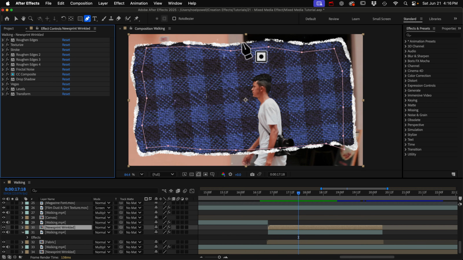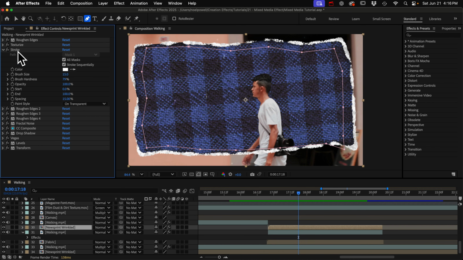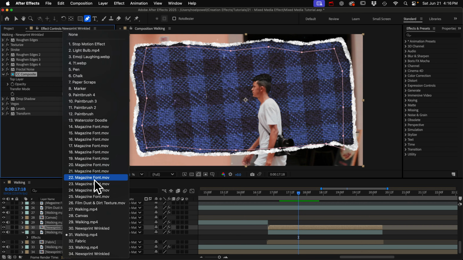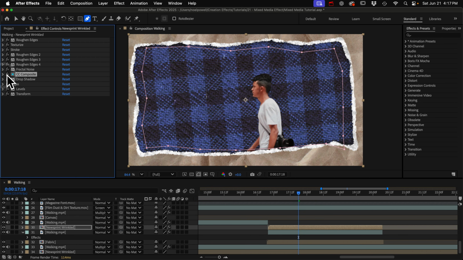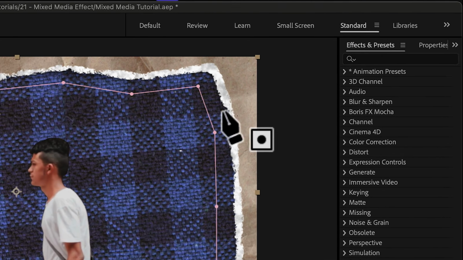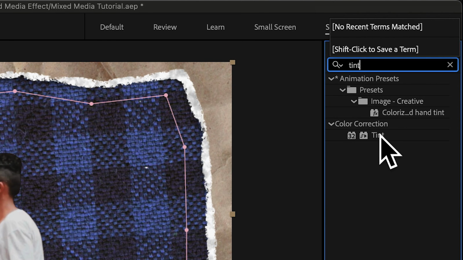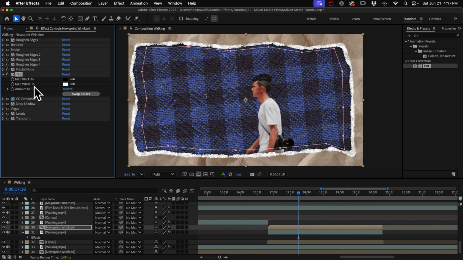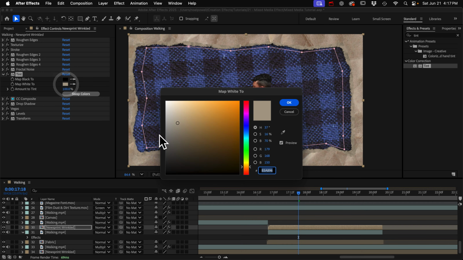And to get rid of these gaps here, we can increase the stroke a little bit. And in the CC composite effect, we just need to make sure that it's pointing to the right layer, because once you copy it, it's going to be still referencing the old layer. So we'll set this to newsprint wrinkled. And the color doesn't seem quite right to me. I'm going to add a tritone effect or a tint effect. And we'll put this right before the CC composite effect. And for map white 2, we're going to select a color from the paper so that it matches, but we'll just make it lighter.